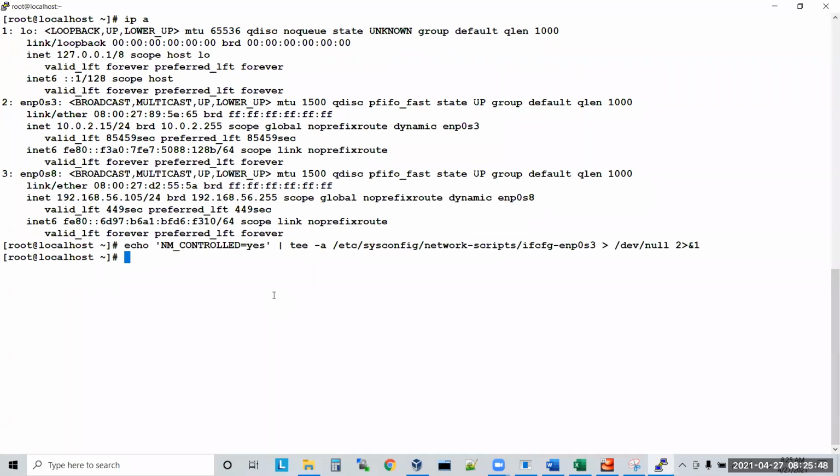What is this echo command, guys? I don't think everybody is aware of Linux. Don't worry, I will teach you whatever is required. Maybe tomorrow or the day after tomorrow we can have a separate class for Linux.